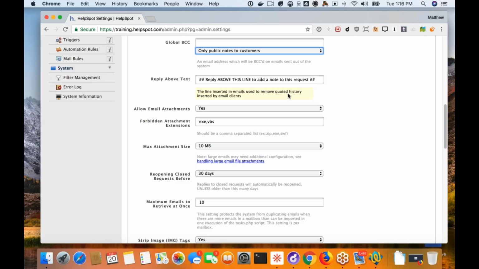The reason that HelpSpot has that is that it needs to know where to cut off the email so that you don't get the full long history of the email chain every time the request is updated. Otherwise, you end up getting repeated content in the request history. So anything above that line is going to get included in the new request history. Anything below that line is going to get cut off.